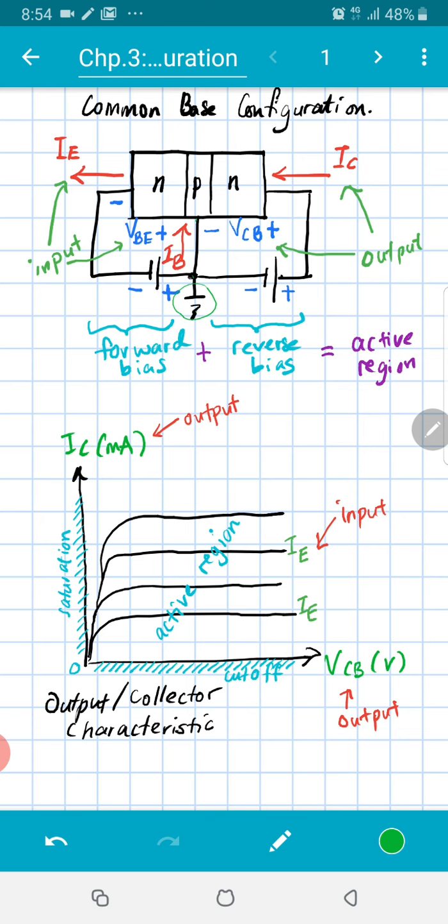Okay, so we have the input side on the left, and then the output side at the right. The elements representing the output are IC and VCB, from the C terminal to B, so we call it VCB. And then for the input is IE, and the voltage is VEB.